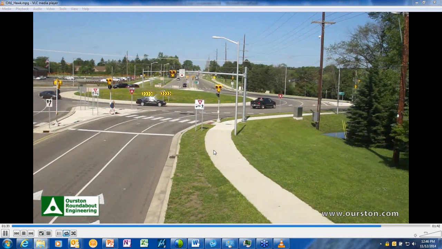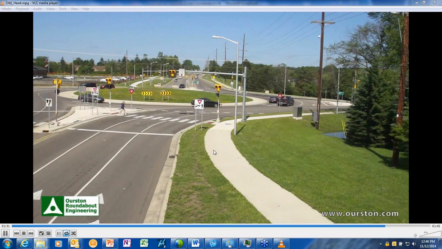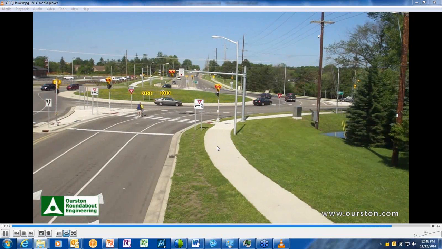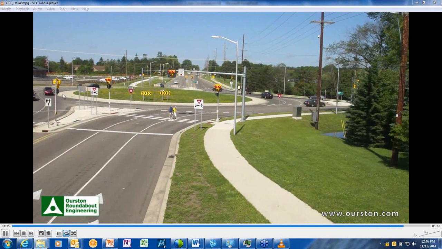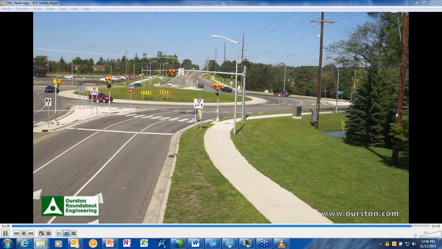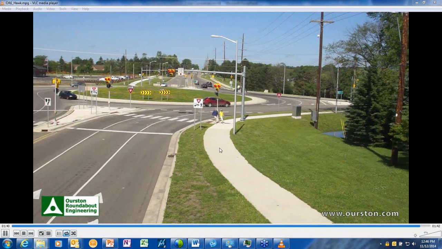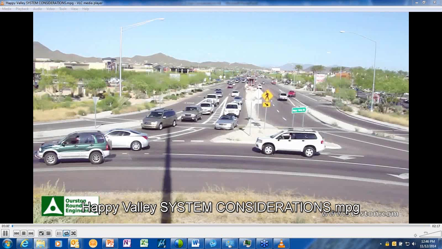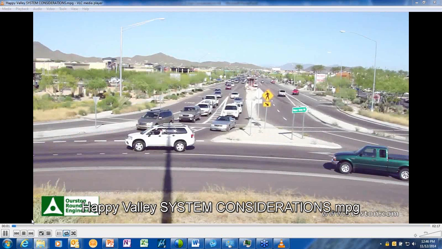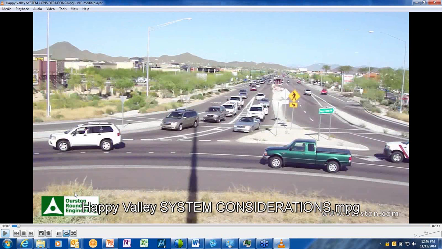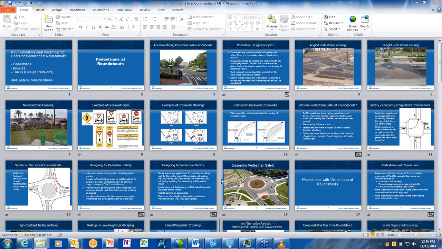But it's questionable whether the device should be used. They're about $80,000 per leg, per approach to install. So that's a big expensive treatment for a location where pedestrians could comfortably cross. We'll see that video a bit later. The pedestrians can comfortably cross and find adequate gaps.